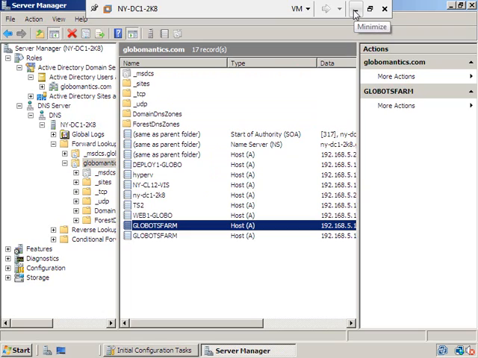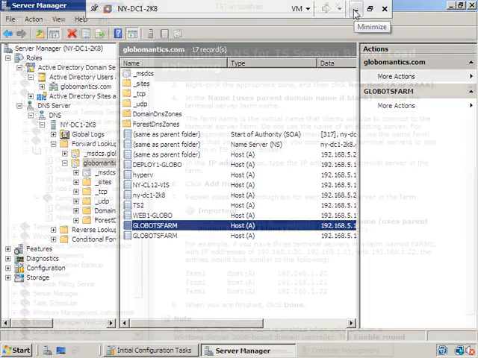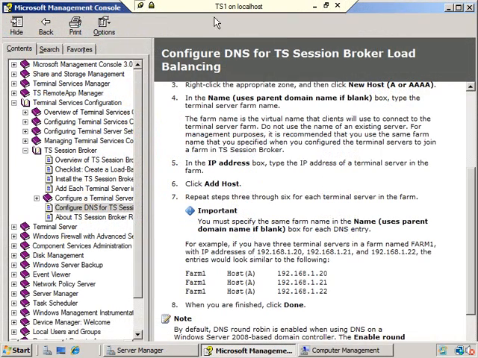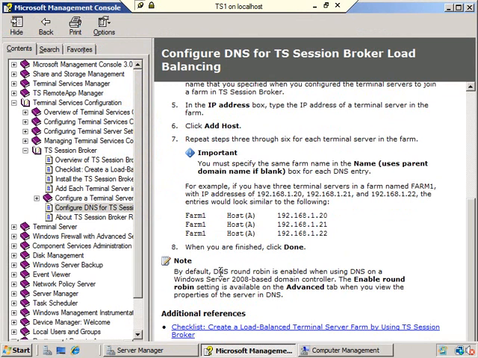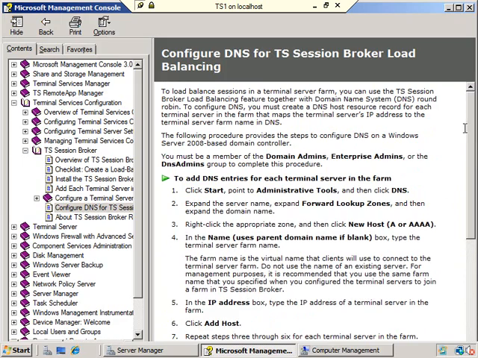Let's go back over to our TS1 server and see how we're doing on the checklist. All right, back over here on TS1, here is our next set of items. By default, DNS round robin is enabled when using DNS on a Windows Server 2008 based domain controller. The enable round robin setting is available on the advanced tab when you view the properties of the DNS server. Tell you what, let's double check and make sure that is actually true. We try not to leave too much to chance. If we are A-OK, then we're going to see if our new farm actually does work.